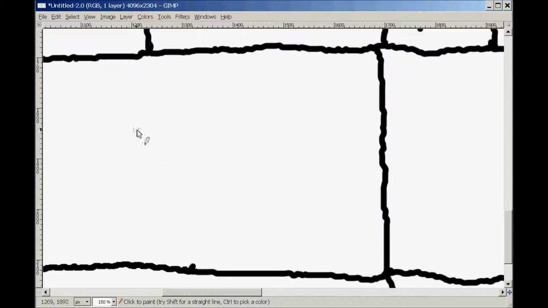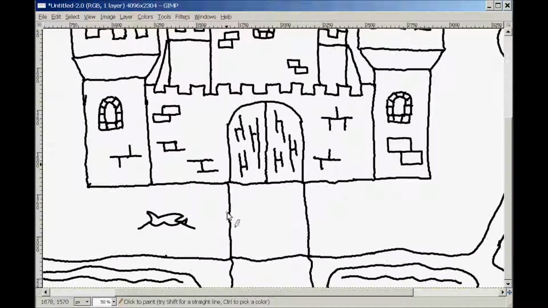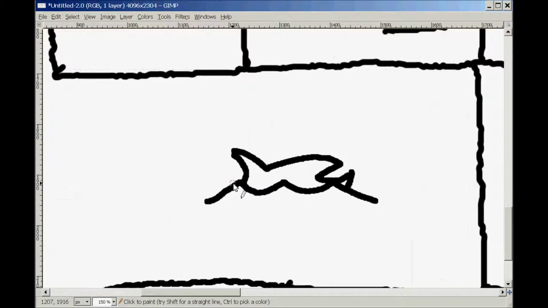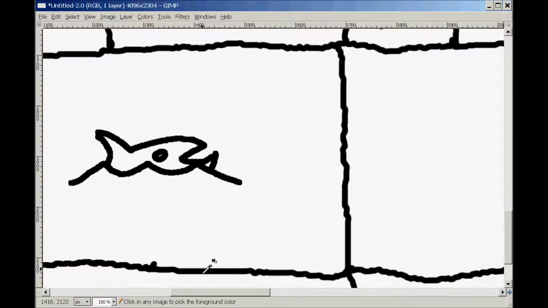Oh, let's maybe have some killer sharks inside the moat. Not enough room to draw the teeth. You just have to imagine he has lots of sharp teeth over there. Actually, it looks kind of too small to be a shark, but it looks too big to be a fish.